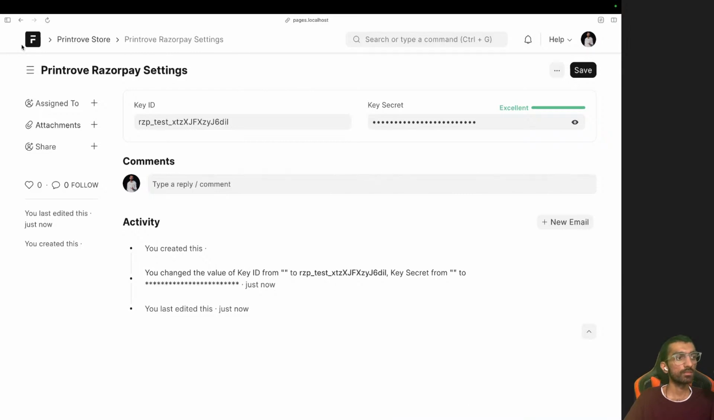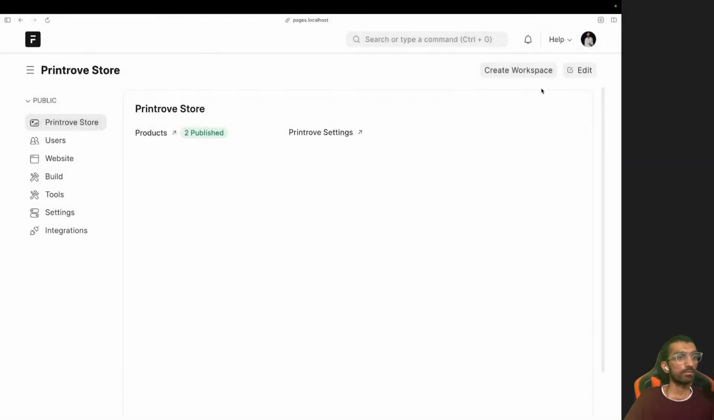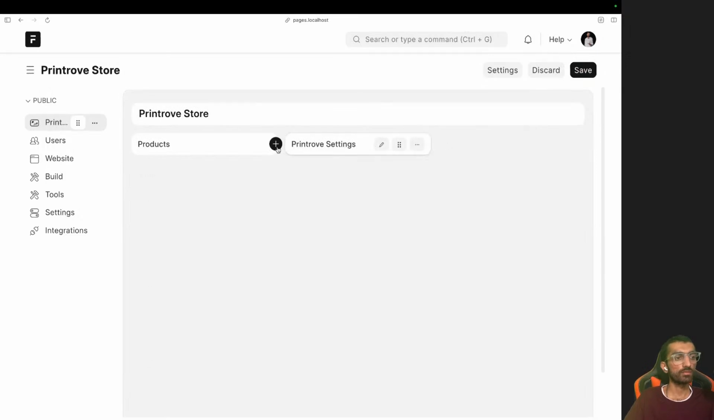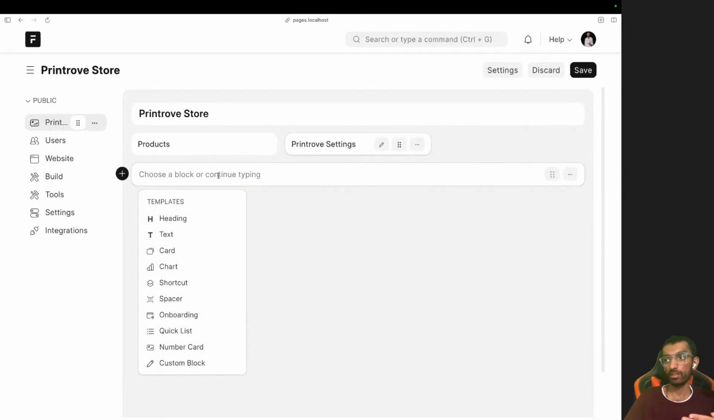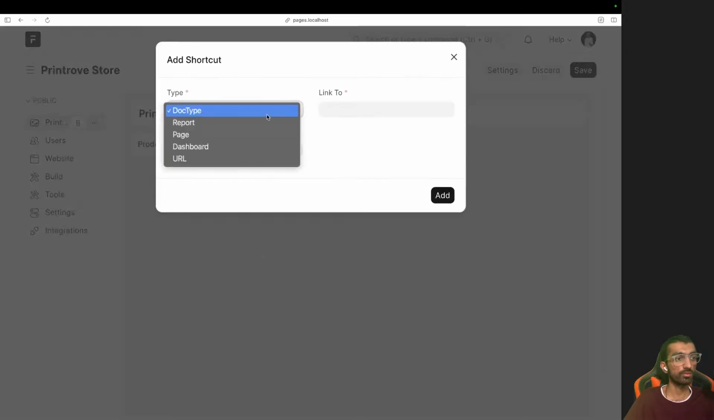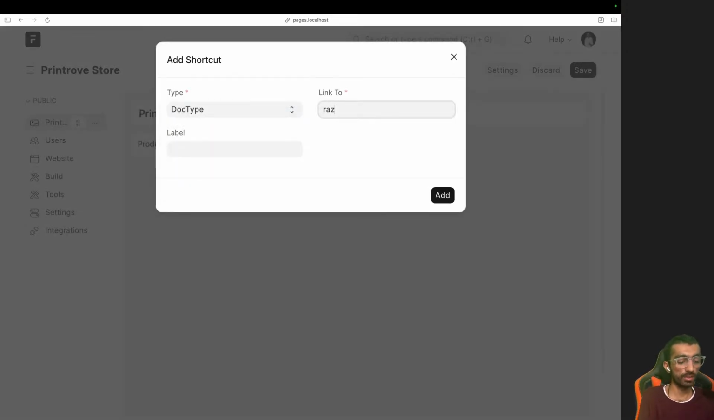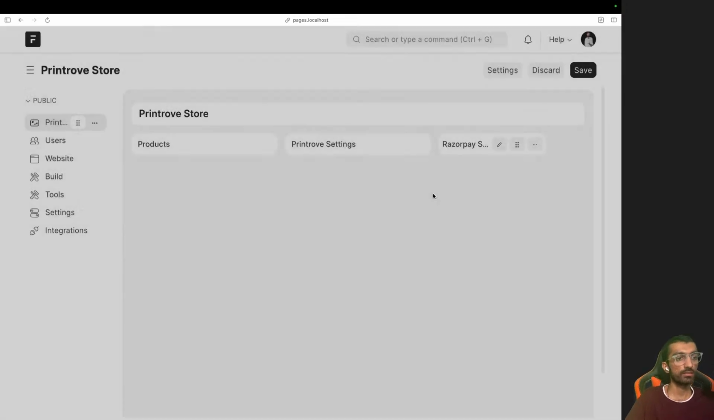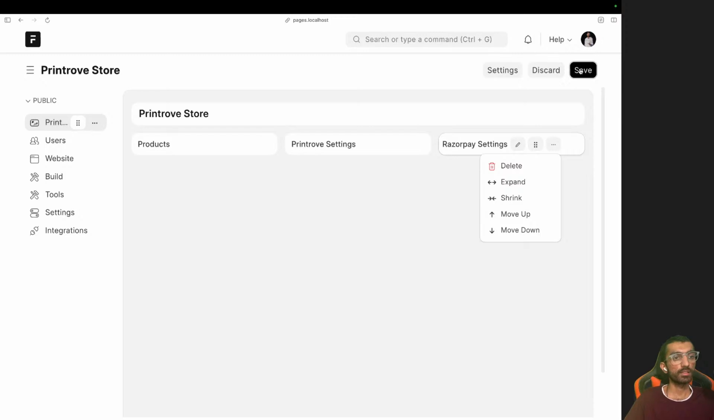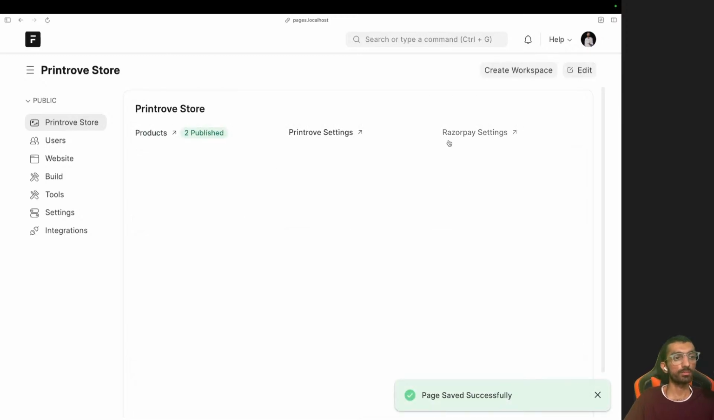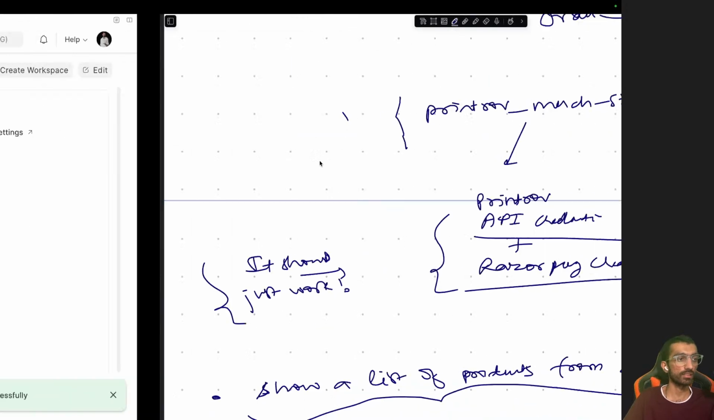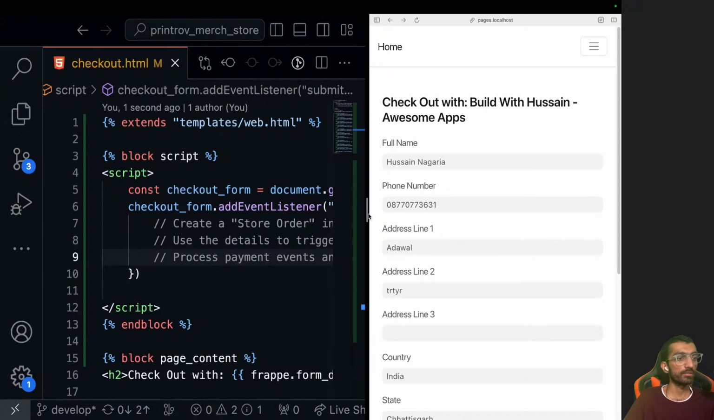Nice. We can add that to the workspace as well. I will add an onboarding that says, first link these credentials, then link those credentials. We have onboarding here, but for now I'll add a shortcut to the doctype Razorpay Settings. Let's expand, hit save. Okay, products, Printrow settings, Razorpay settings, takes here. Nice. Let's add a commit.